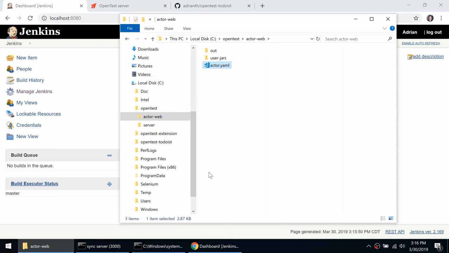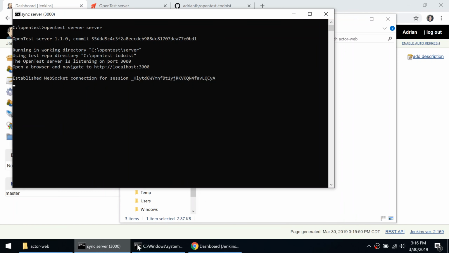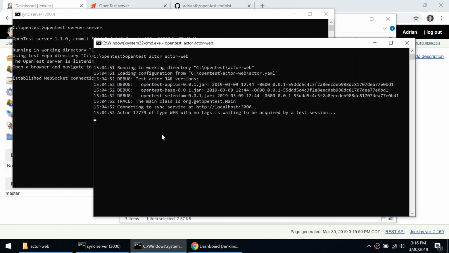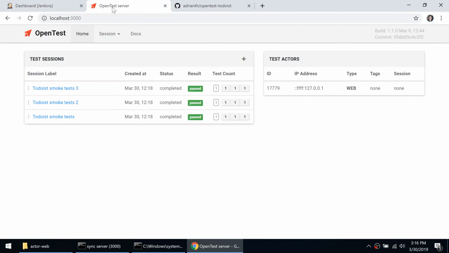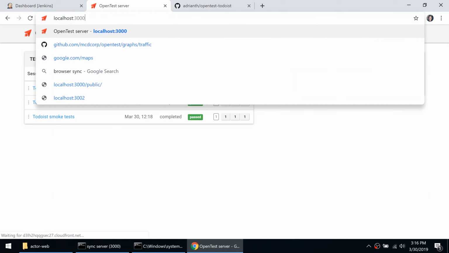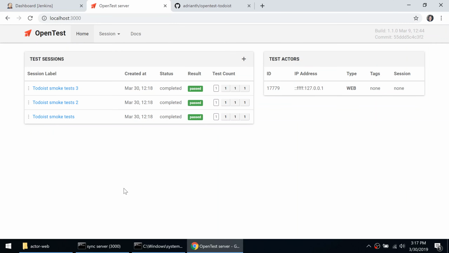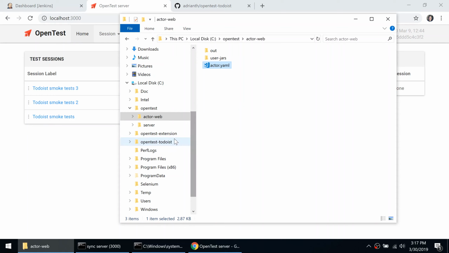And I have the server and the actor running in these console windows from those working directories that I just showed. And this is the user interface of the OpenTest server running locally on port 3000 as we normally do. The other thing I have in here is this OpenTest-Todoist directory, which is basically my test repo that I've been working on in the other tutorials.